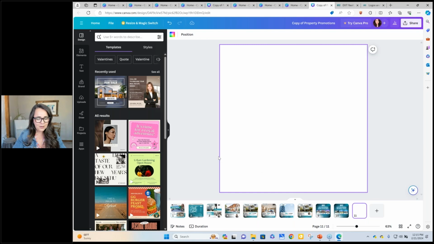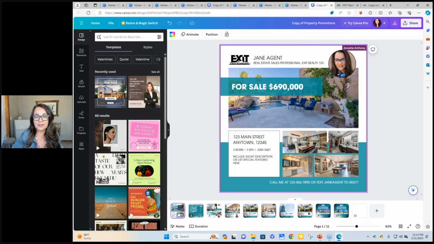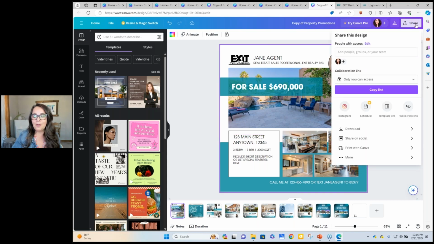Let's now talk about sharing. Let's go into this design, for example, and say we decide to share this with our community on social media. Let me show you how easy it is. You would just simply go to share, and when you select share, you're going to see that you can download your design.